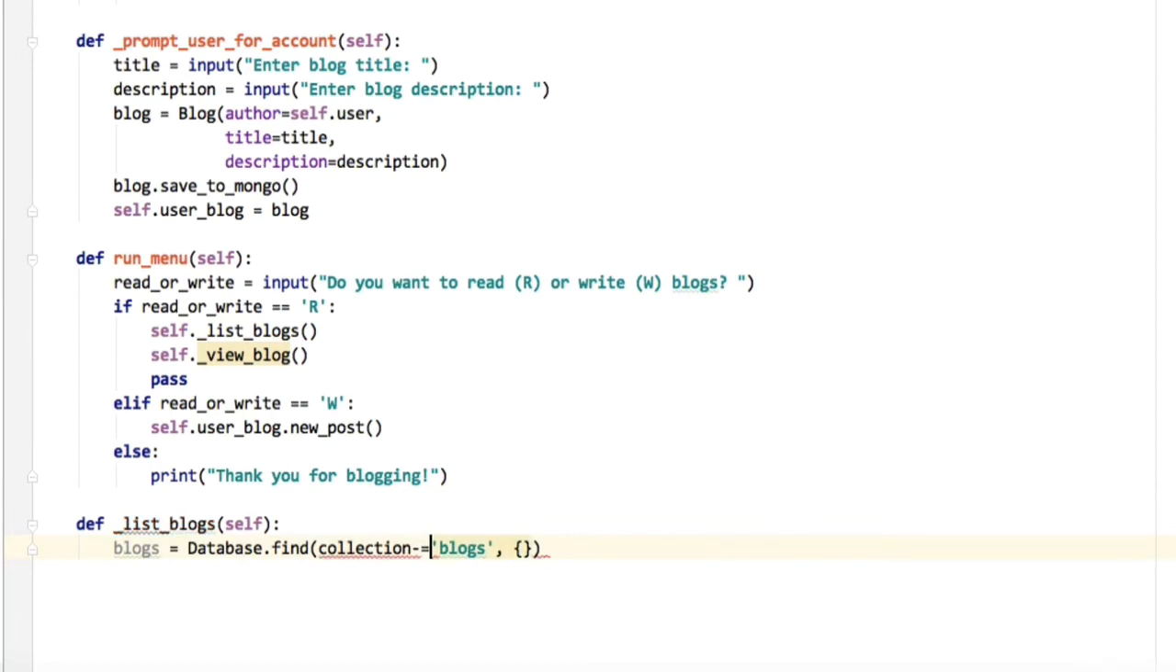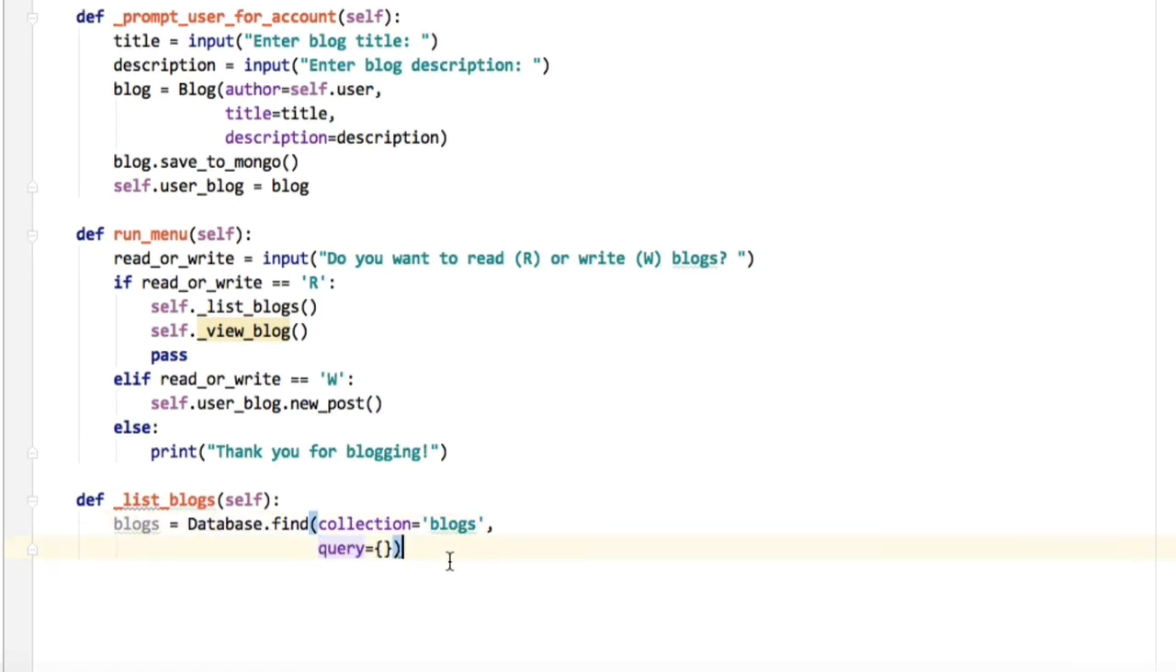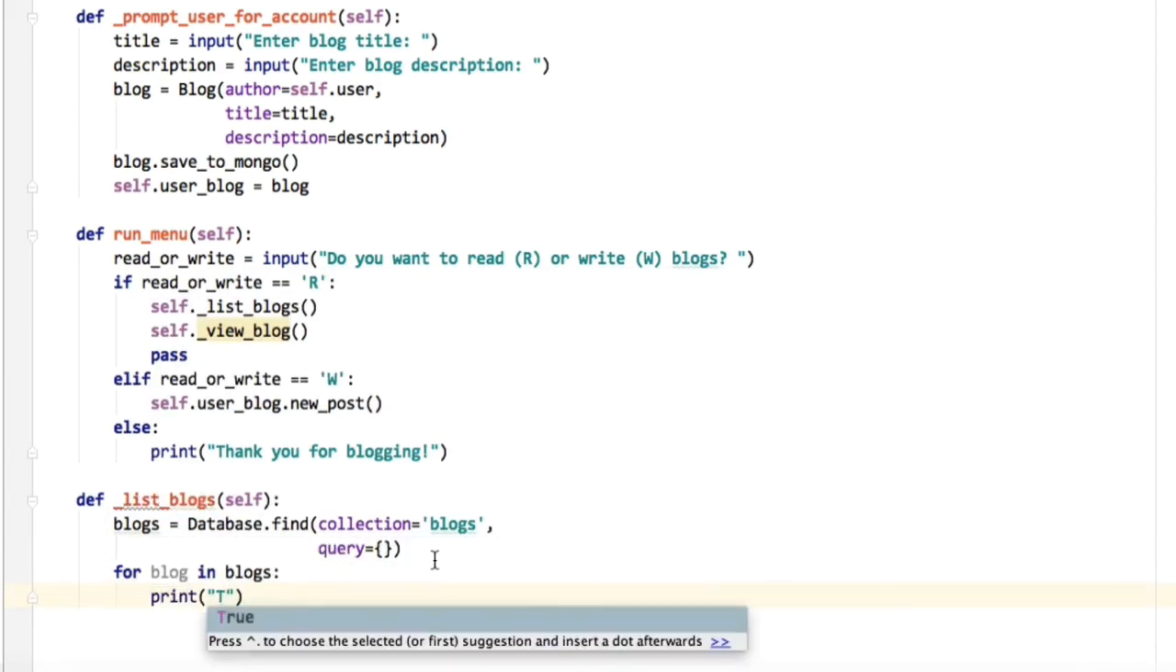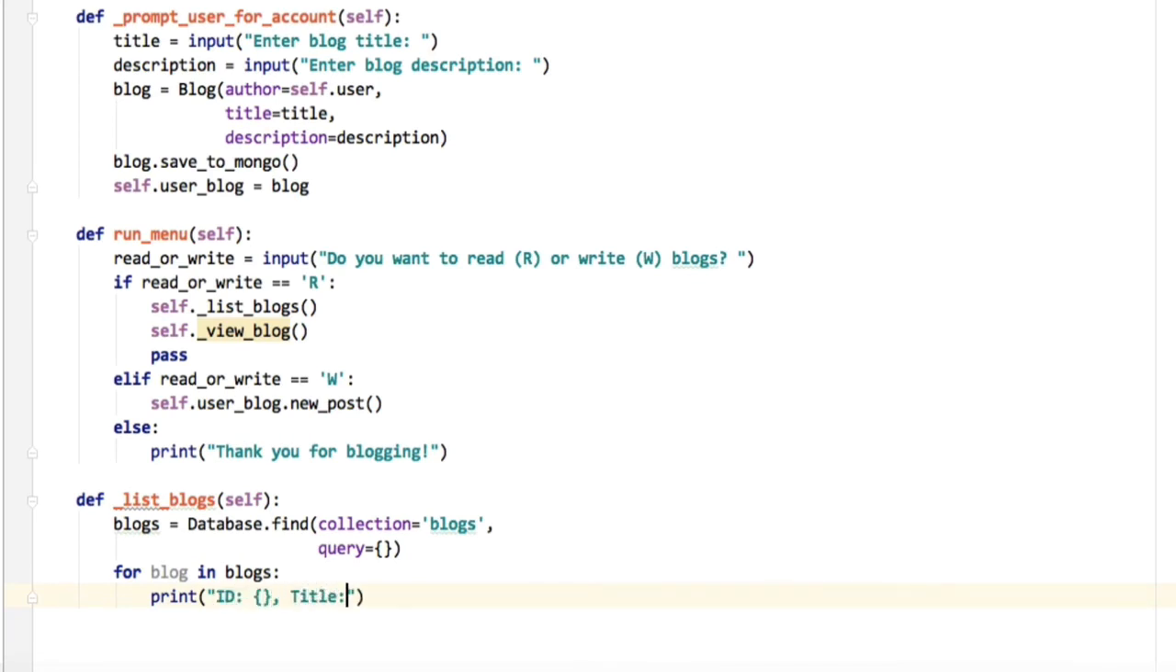So this would be collection, and this would be query. And then we would simply print out all the blogs. For blog in blogs, print ID, title, author, like so. Format blog ID, blog title, blog author. So we know what this does. Simply prints out the ID, the title, and the author of the blog. The ID is going to be a long ID, which is unavoidable, unfortunately, and then the user is going to have to copy it and paste it in order to be able to look at the blog posts. That is an unfortunate thing that we could call a design flaw in our program.